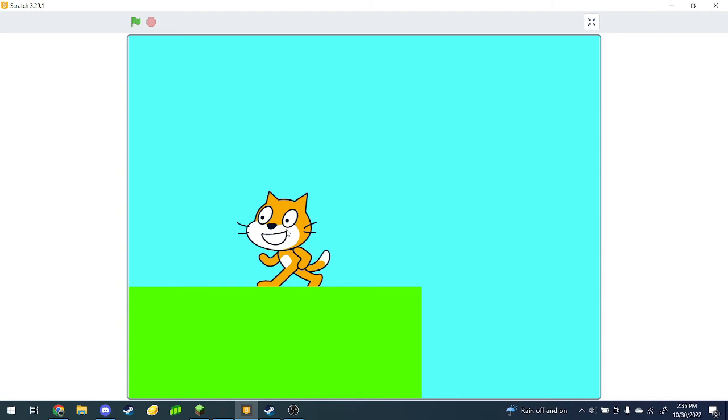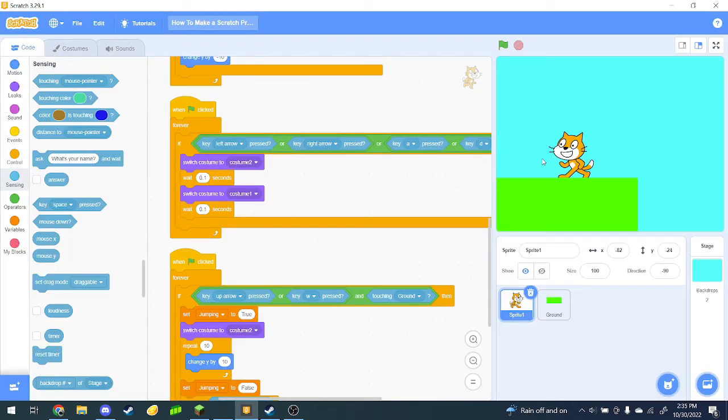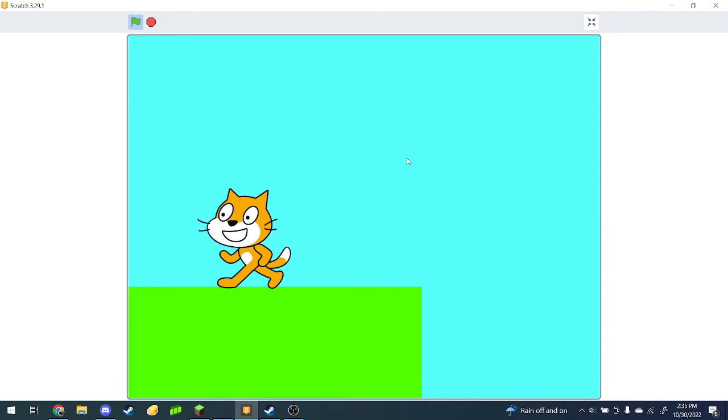Well, what we do is first we have to exit full screen, then hold down left click on him, and bam, now he's in the front layer, which basically makes him be in front of the ground, and now it doesn't look like he's sinking into it.